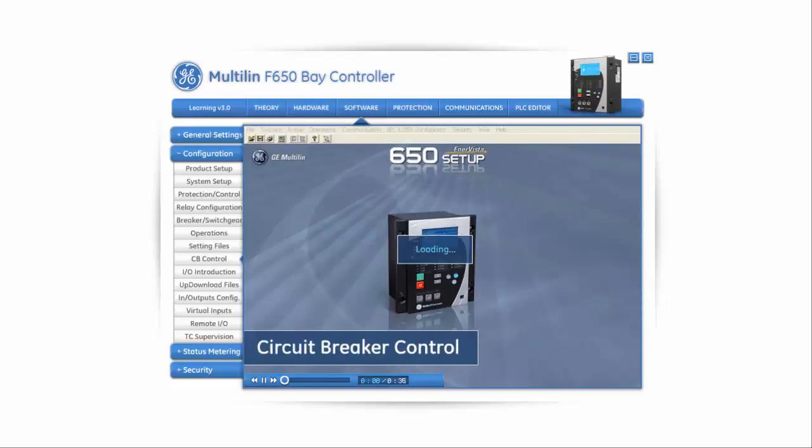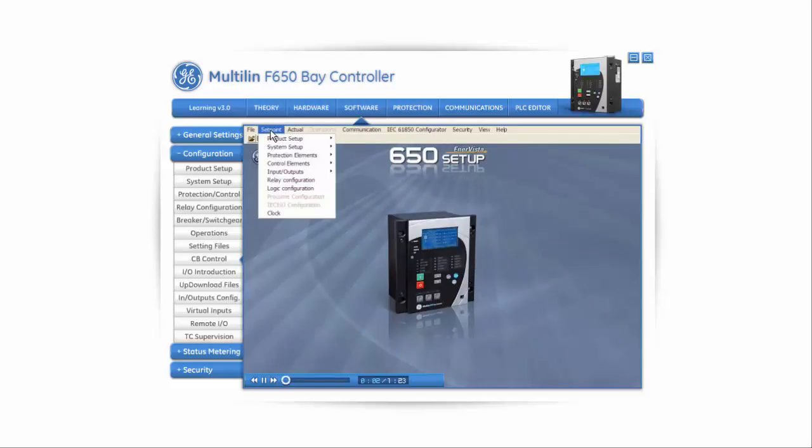In this section, we will examine how to control the circuit breaker. First, we shall select some inputs and configure them to monitor the status of the breaker, as we have already done in the breaker and switchgear section. And then we shall do the same with some outputs to operate the breaker. To perform these actions, we will first configure the human-machine interface. Navigate to Setpoint, Relay Configuration, HMI.